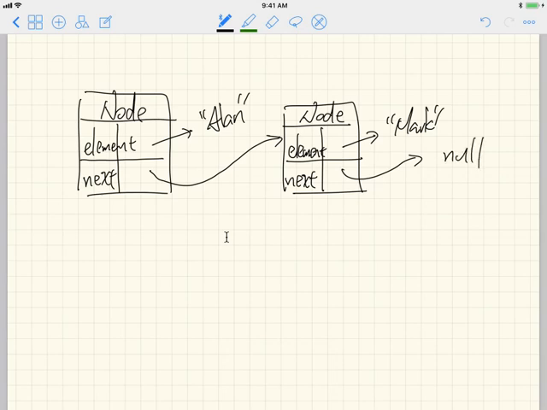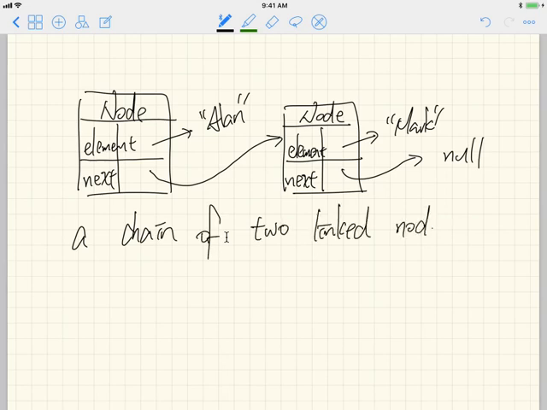So we have a chain of two linked nodes. And let's observe several things from this simple example over here. So usually we only keep to say this is the very first one in our chain. We call it a head. We usually only keep that reference there. Let's start with that. Now, how can I get to the end of the chain?